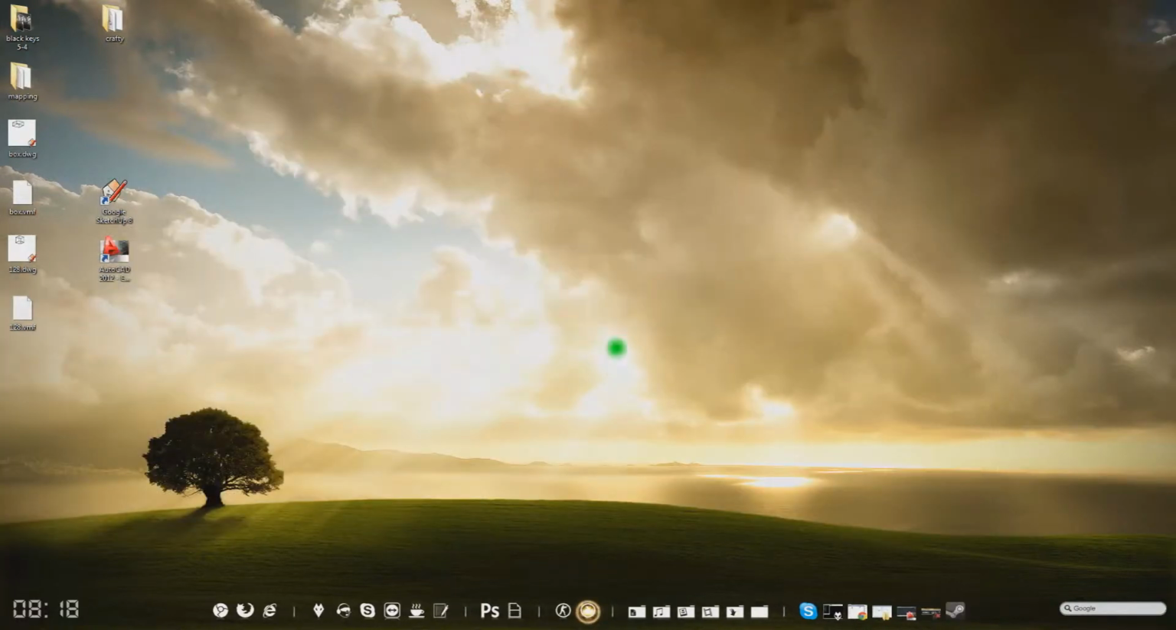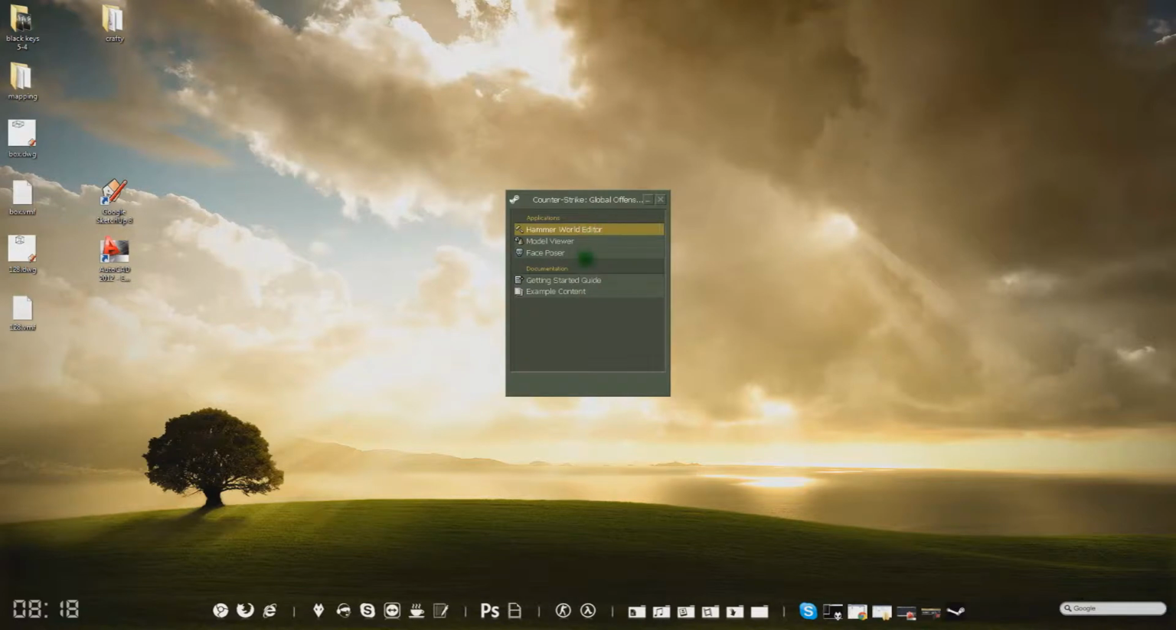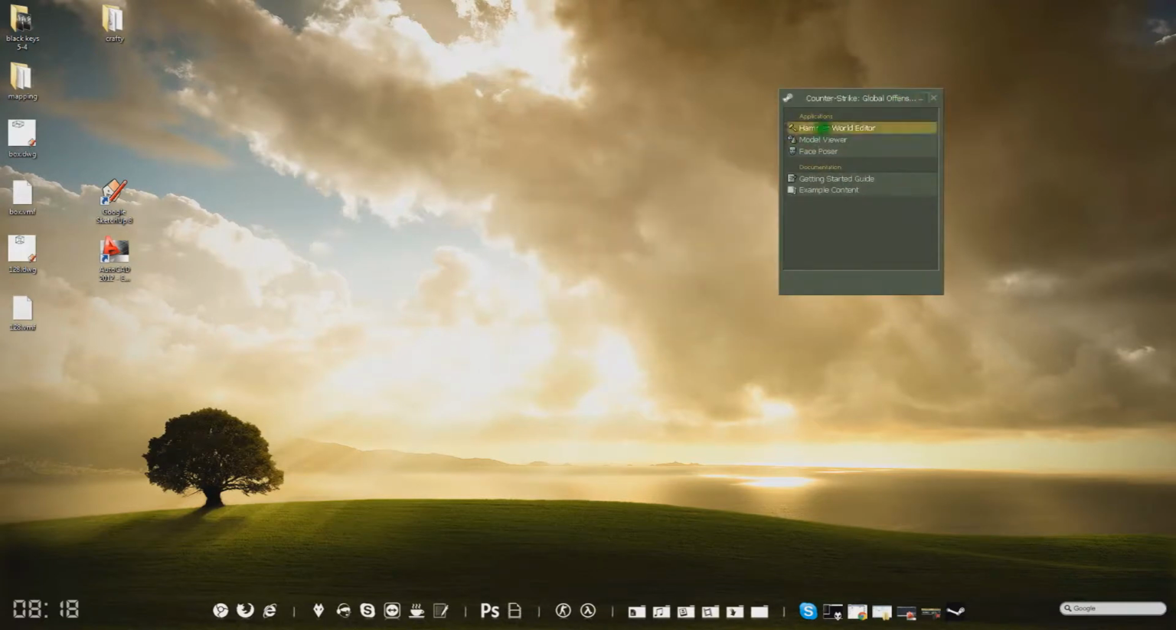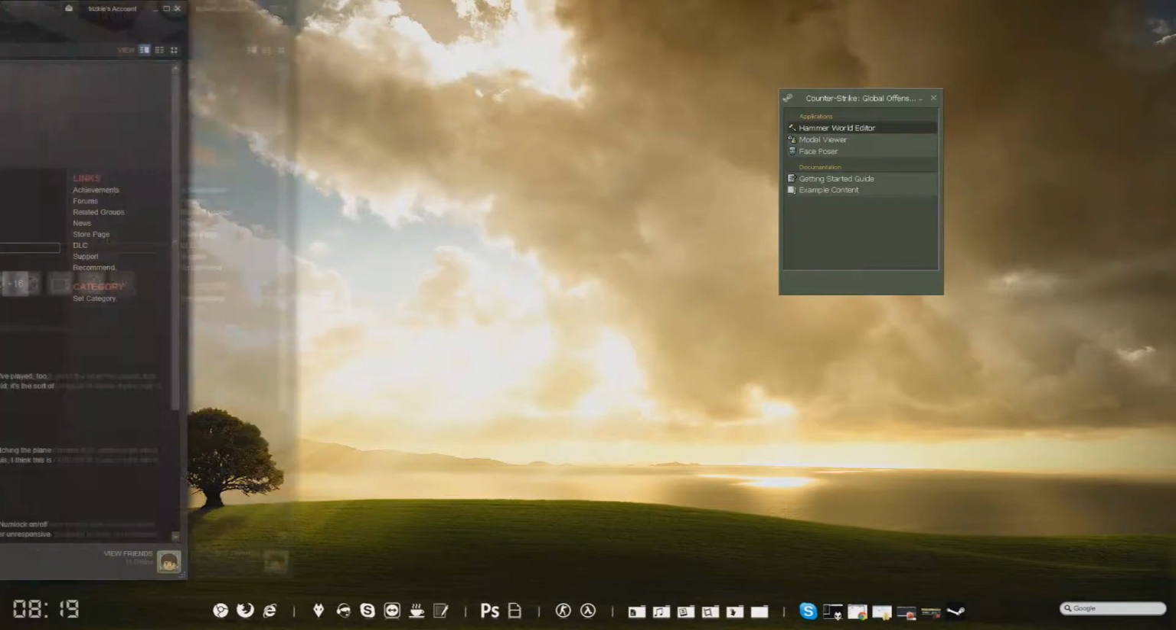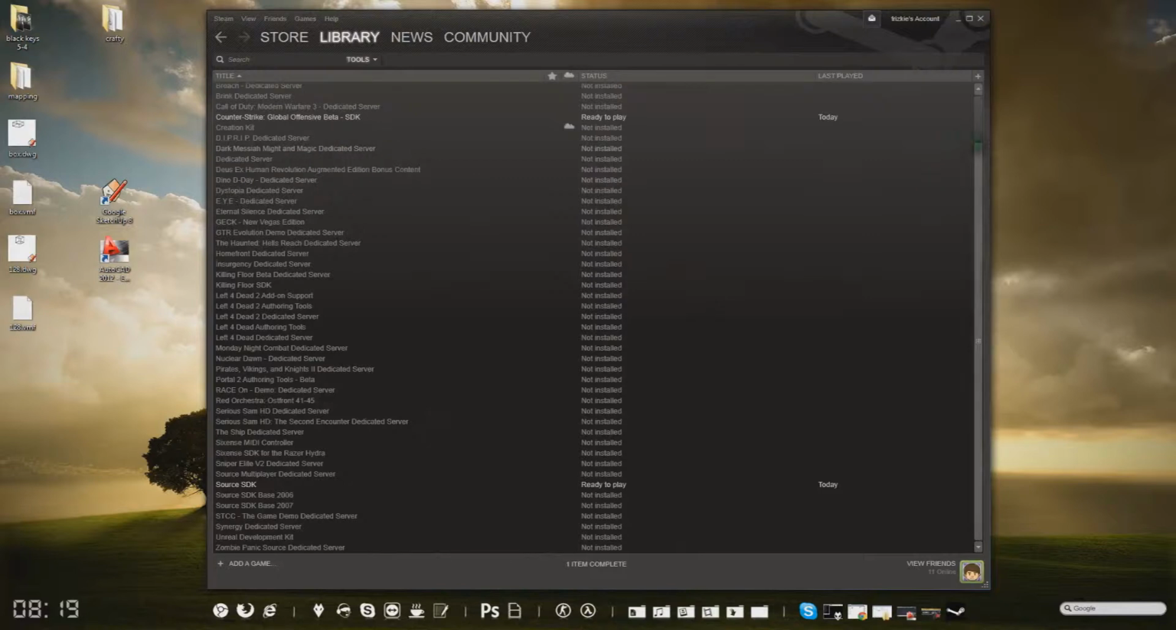Right now I'm doing the Counter-Strike Global Offensive beta SDK that was just released last Friday, and it comes with the Hammer World Editor. I'm just going to show you where to download that real quick. This also applies for any Source game, it's just going to be slightly different. You go to your Steam library, then go to Tools under the All Games drop-down box, and then you find the SDK for what you want.